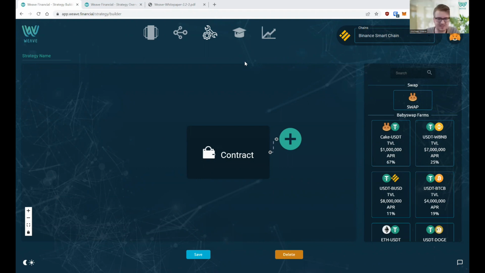So let's get started. What is the strategy builder? The strategy builder is a tool to create exactly your experience exactly the way you want it. When I say we are a little bit different compared to other platforms and other protocols, I bet most of you know how auto-compounders work and how to interact with DeFi tools.